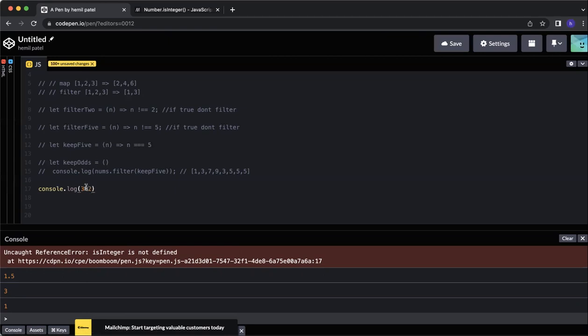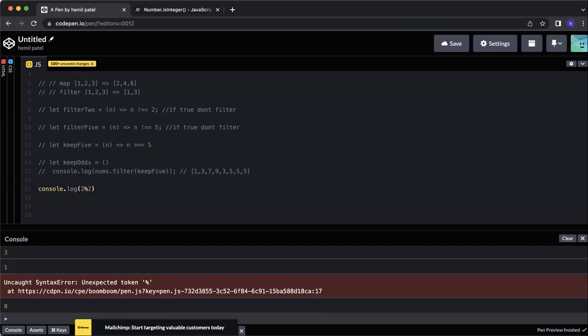But if I do 2 by 2, I'm not going to get any remainder. I'm going to get 0. So you can use this as well to figure out if the number is odd or even. So you can use either isInteger, or you can use the remainder. So this is a remainder operator, right?